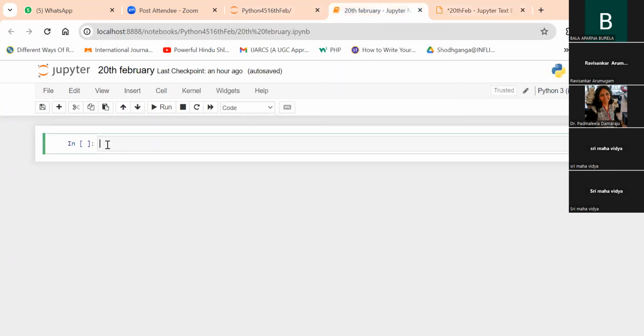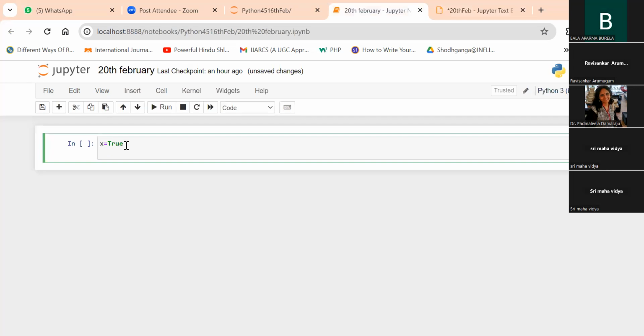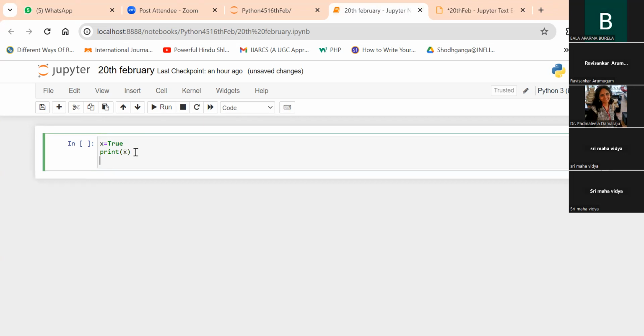All of you can put it in Jupyter Notebook. When I type capital T, you see the color has turned to green. Now it is recognizing it as a built-in Python keyword. Now if I say print x, and yesterday we learned one operator for finding the type of a data type. What was the type operator? Do you remember? If you want to find the type, type(x).